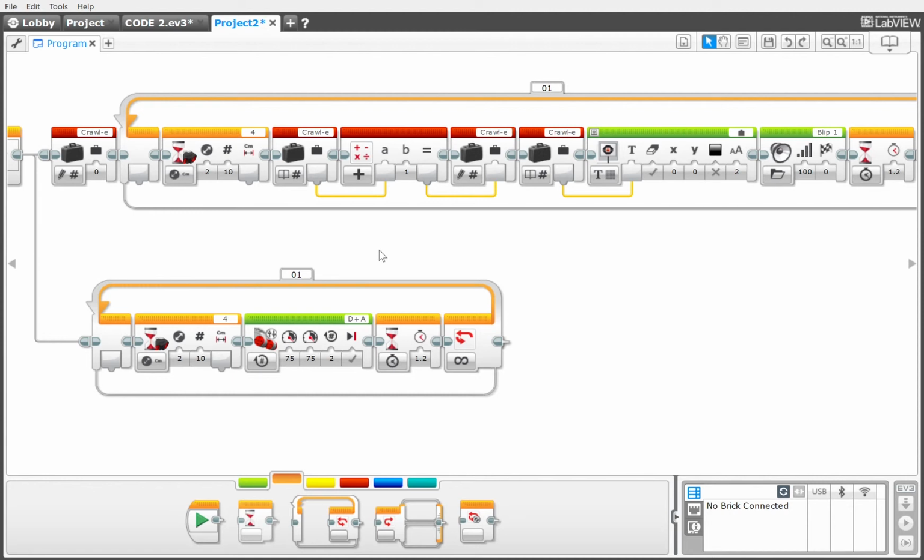Just to recap, so you fully understand how this counter works. First, we scan an object in front of our ultrasonic sensor, and it counts, and it sends an input to the variable.